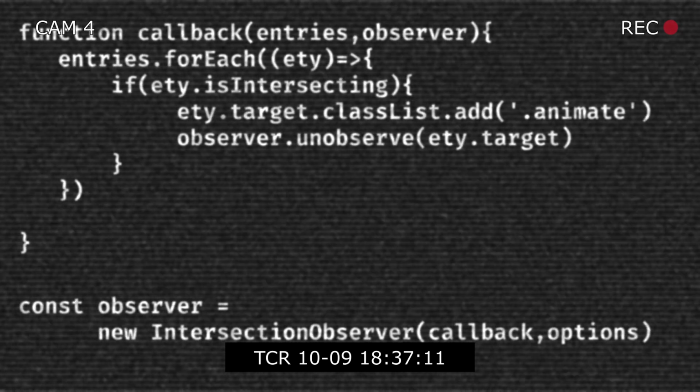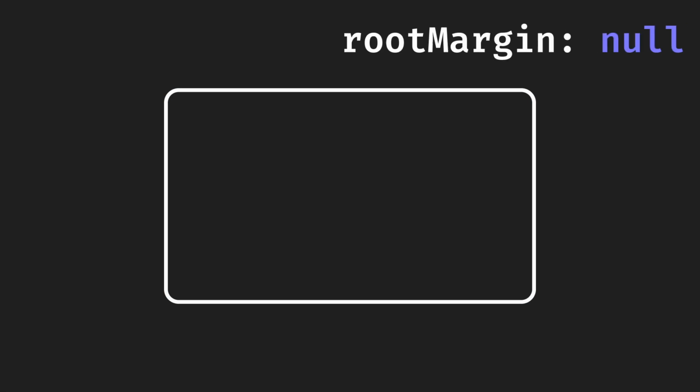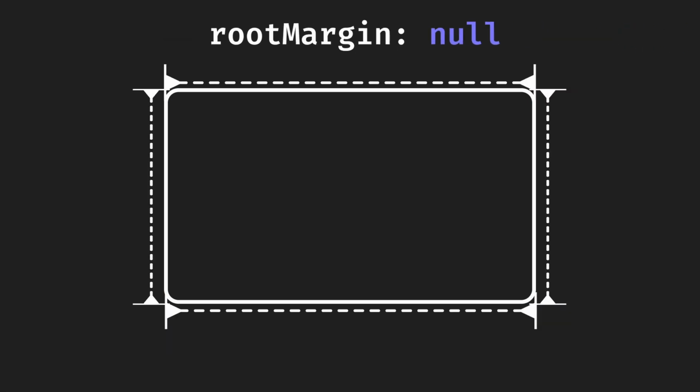But what is that exactly? By default, the observer registers intersections to the viewport. We can further specify where we want those intersections to happen with the second parameter, the options. We can pass a root, which is the element we want to intersect with, or we can leave it blank so that it implicitly selects the viewport. We can also pass the rootMargin property, which can set some boundaries to the intersections.